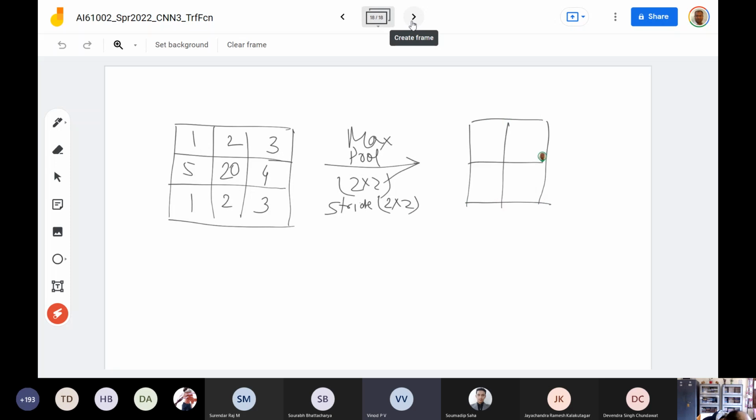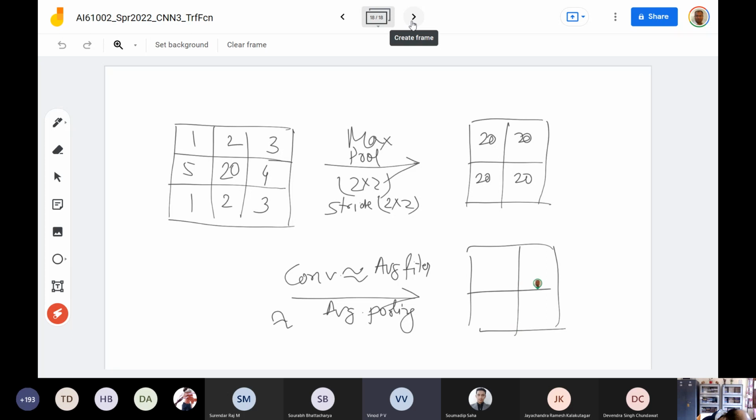It's supposed to be a 2 by 2 matrix, where you will have 20, 20, 20, 20. Whereas if this was run through a convolution, which is approximately an average filter and can be approximated as average pooling, you'd still get a 2 by 2. But the difference is that this 2 by 2 is going to have the average value.